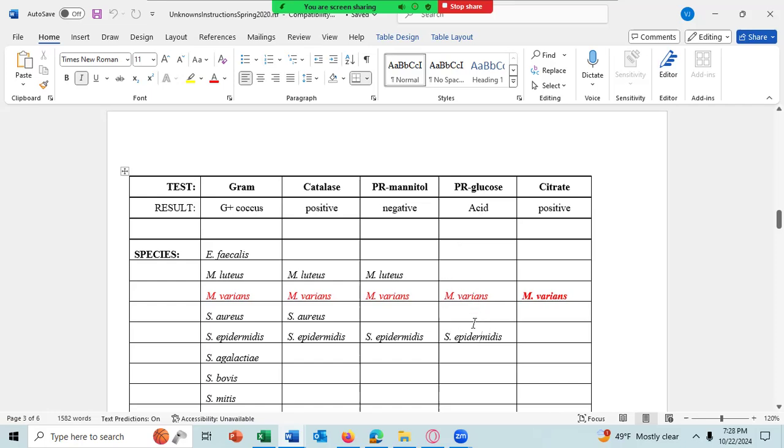I've narrowed it down to these two species. I need to do the sodium citrate test. And if it's positive, it's Micrococcus varians. If it's negative, it's Staphylococcus epidermidis. But you can't identify the species. It's one of these two. Hopefully you won't wait to the very end.